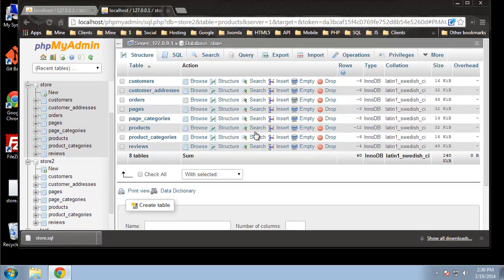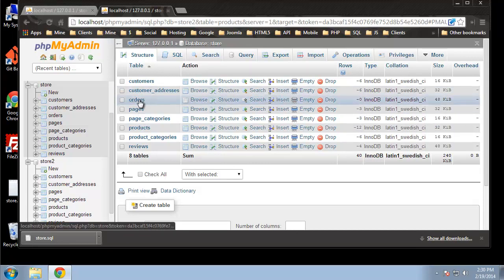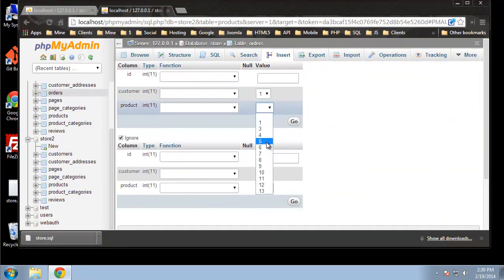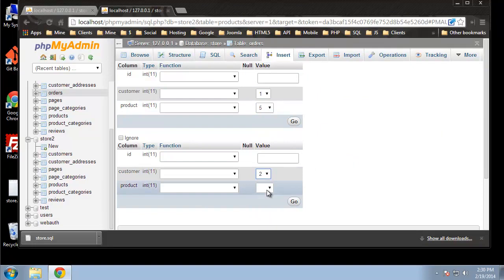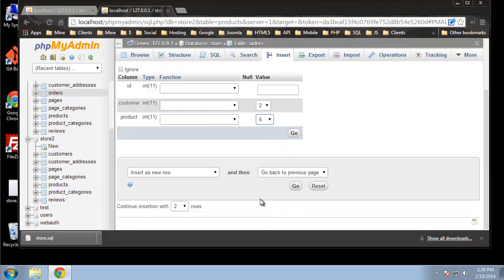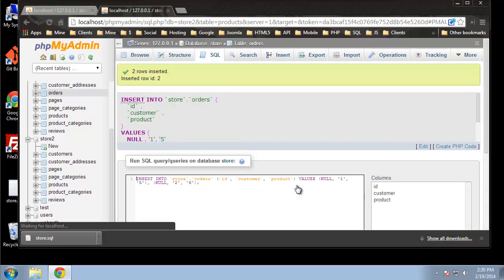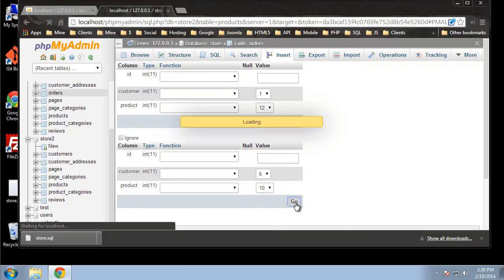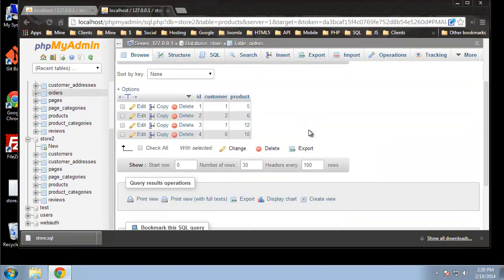So when a customer logs in to our application and they purchase a product, they're going to be put in this table. So we can actually even insert something here. Let's say that customer 1 bought product 5, and customer 2 bought product 6. And we can even enter customer 1, which already has bought a product, can also buy another one. They'll buy product 12, and we'll say customer 6 bought product 9 or 10. So that's what this table looks like.